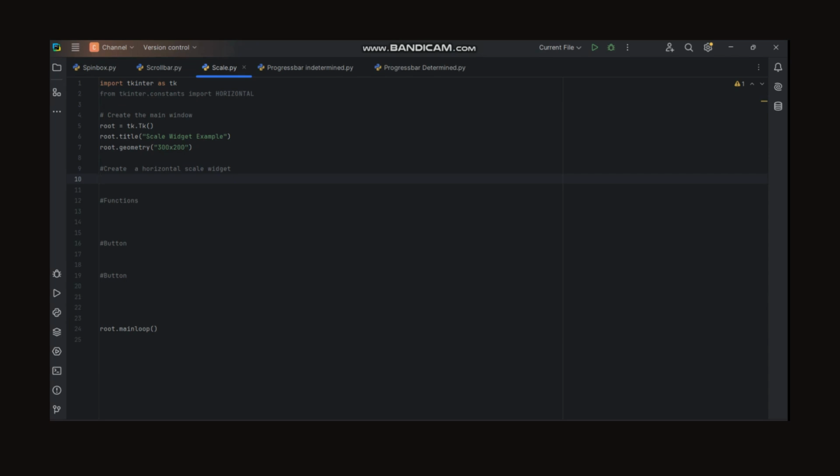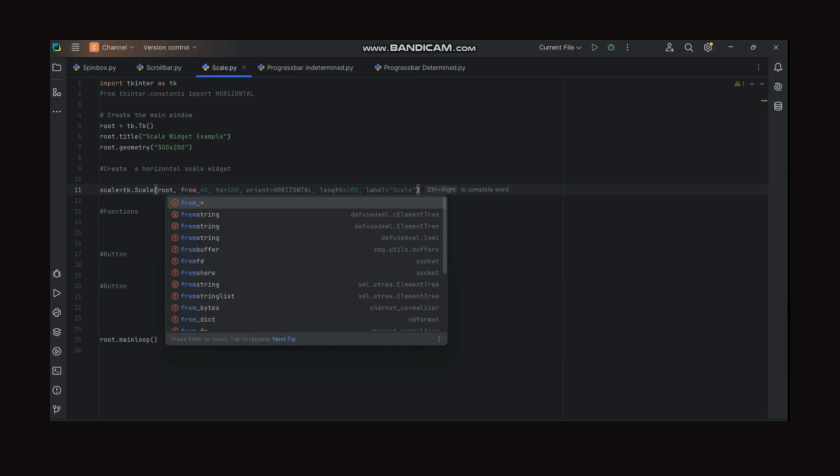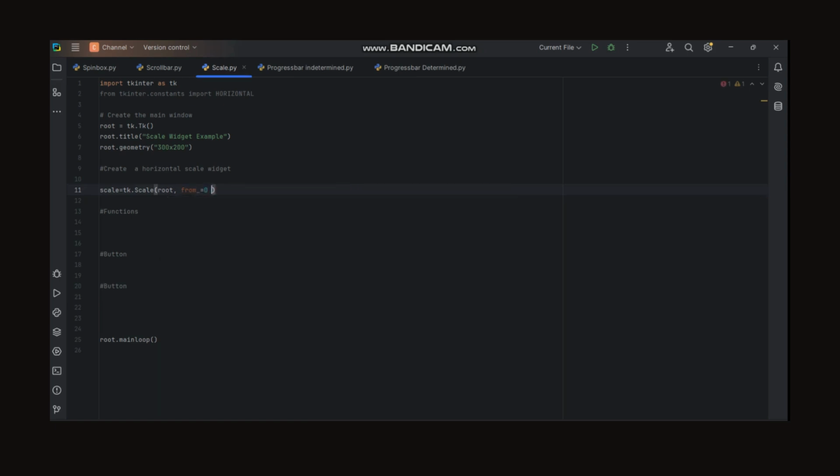So where is the start? I hope आपको वो सिंटेक्स याद होगा कि हमने किस तरीके से create किया है. Scale. Then we have to mention here root. Then we'll mention here from 0 and then 200. Then we'll write orient is equal to horizontal. Then we'll give it a label name as adjust value, and done. So I hope ये मैंने कर दिया है create.